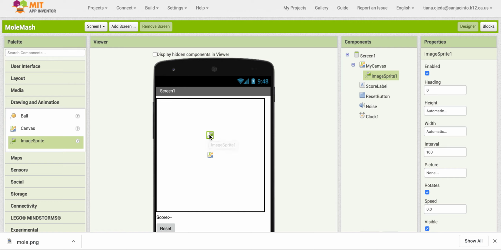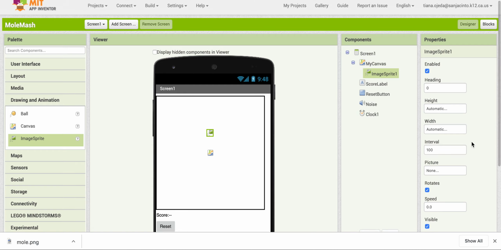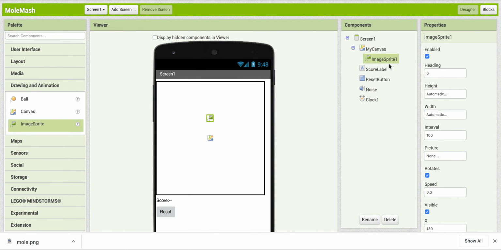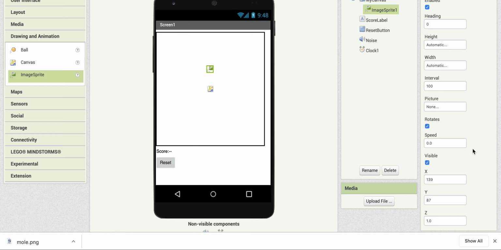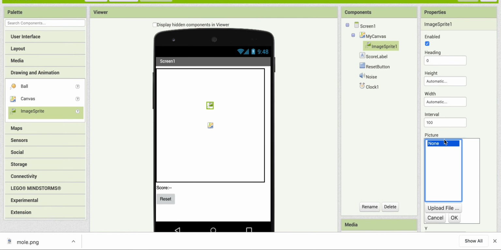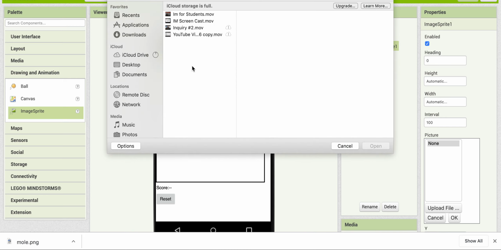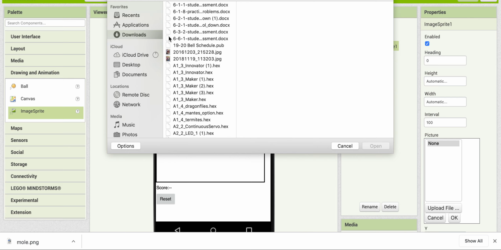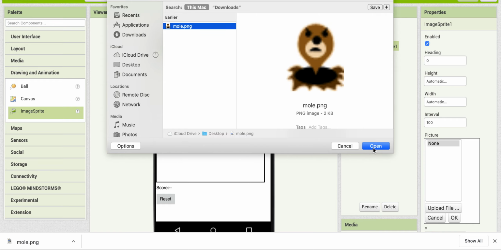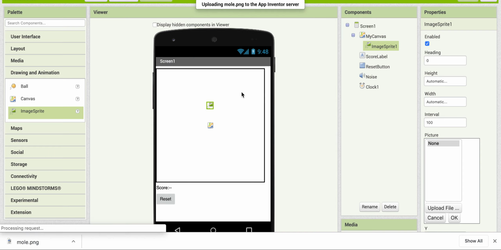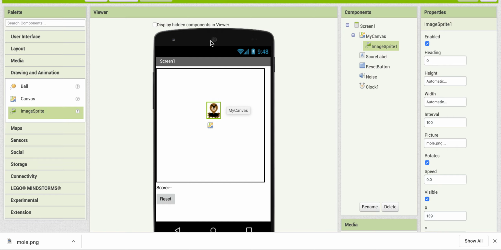Now that I have an image sprite, I'm going to add the picture of the mole. So I'm going to make sure I have clicked on image sprite. It should show up under my canvas. And then where it says picture, you're going to go to upload file. I'm going to click choose file, and I need to find that mole picture. Once I find the mole picture, I'm going to open, and press OK. Your mole should pop up on your phone.